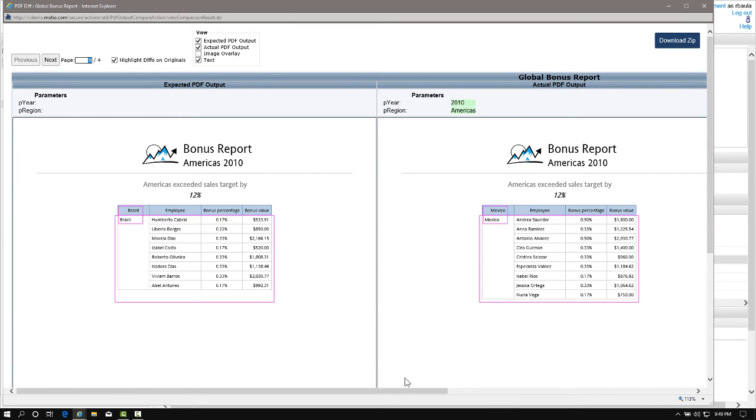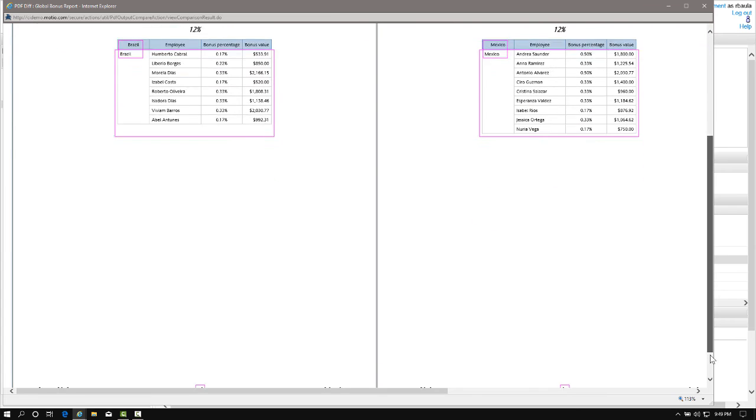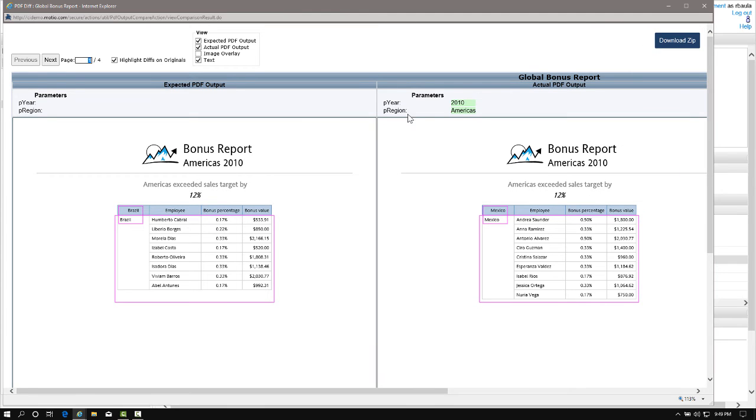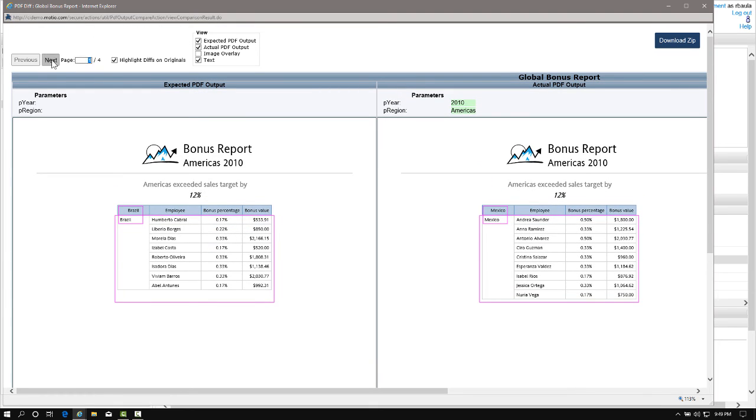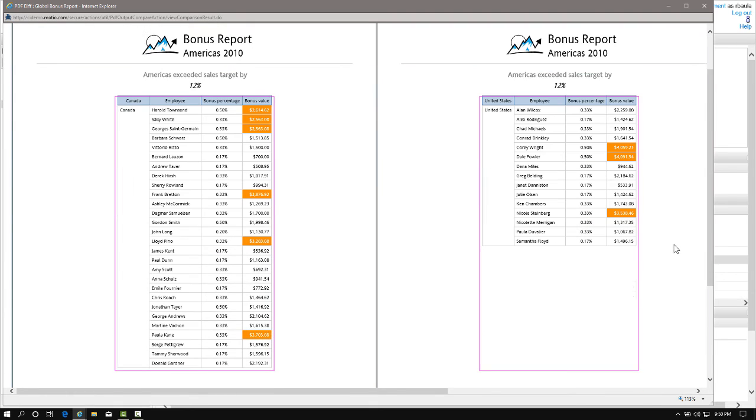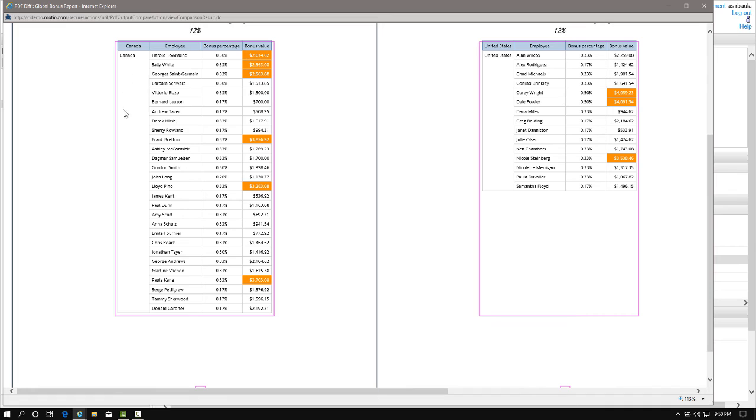Here we go. So it looks like in this case, what we probably have is a difference in our sorting behavior. If you don't have sorts applied to a list or a crosstab, then the default sorting behavior will just differ between the different query engines.